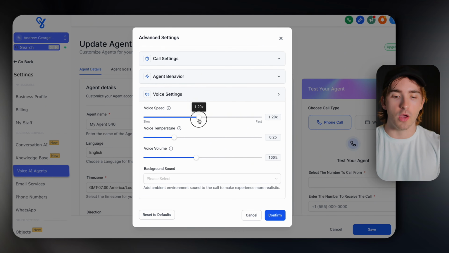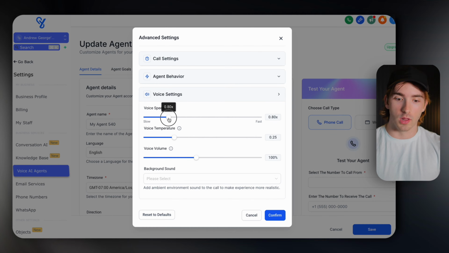So keep this down to like 1.2 is gonna be fine, or lower. Sometimes speaking a little bit slower can be good too. Voice temperature, this is how calm versus emotional they are.